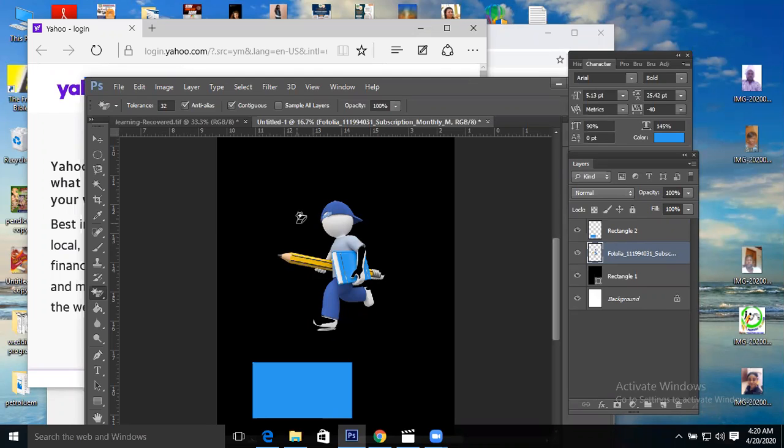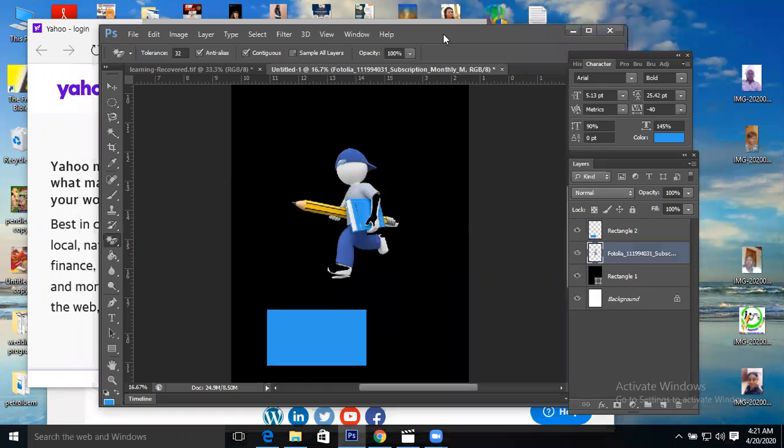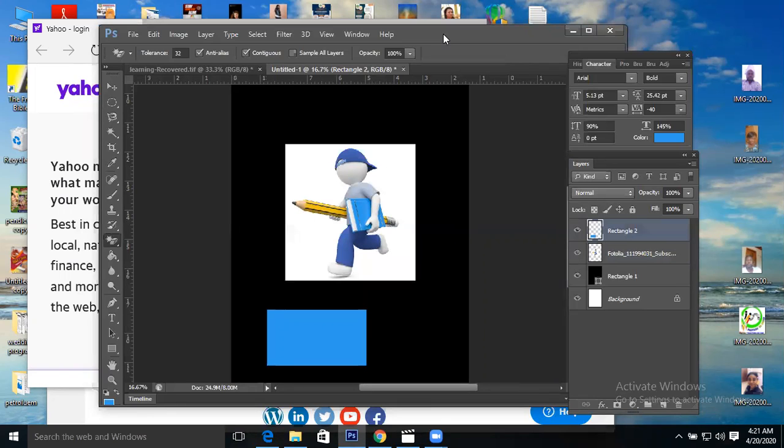Yes, that's the use of the magic eraser. Then for me to come back, you hold down Control, hold down Alt, then press Z for it to come back to its normal position.